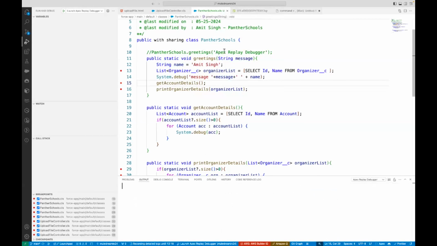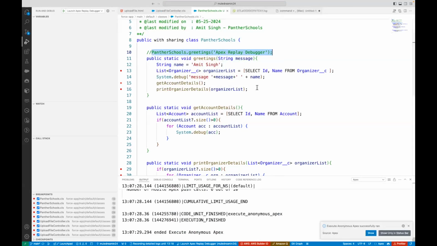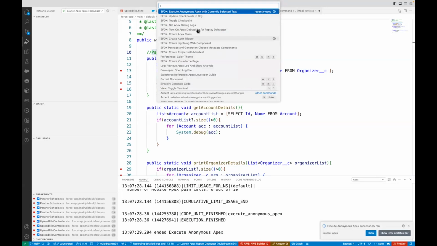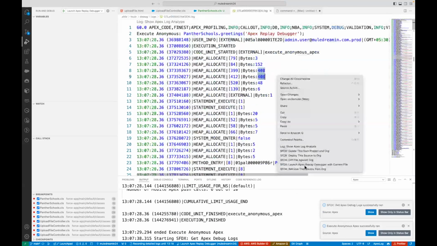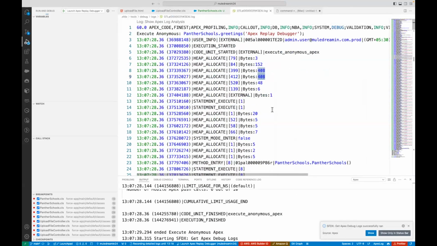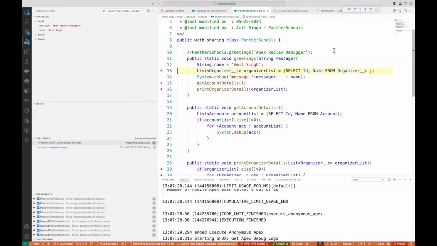Let's execute the code again. So greetings, execute, and yes, we will get the debug log again. Let me see why it did not work last time. The replay debugger is launching. It has not started yet. Now it has started. If we step over, we got our breakpoint on line number 13, which is here. After line number 13, there is a breakpoint on 15. Let's see what it says.